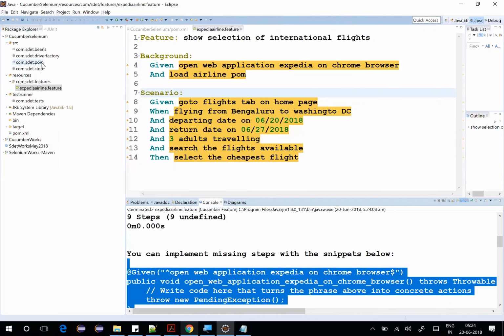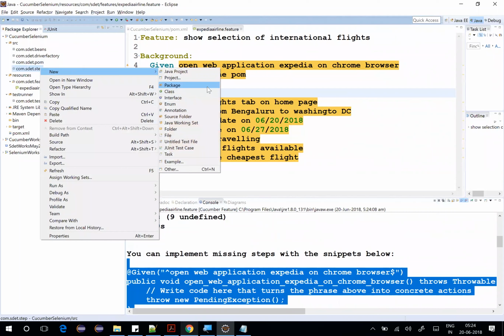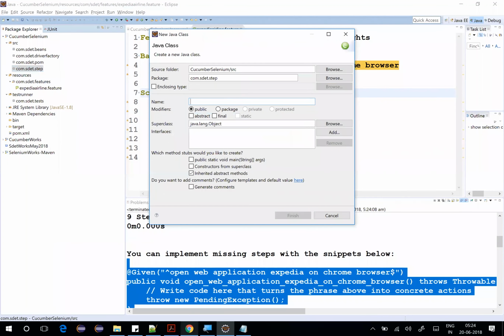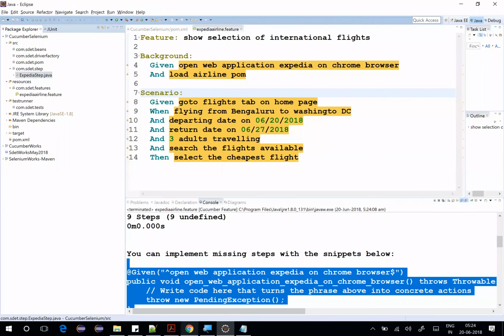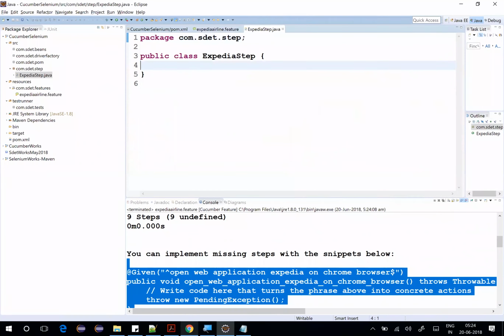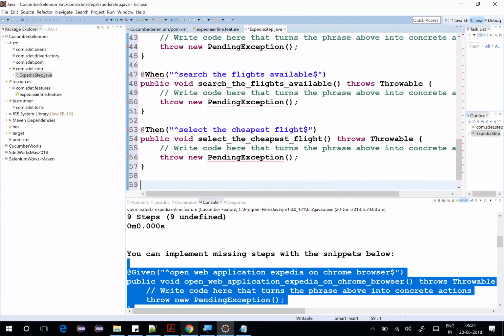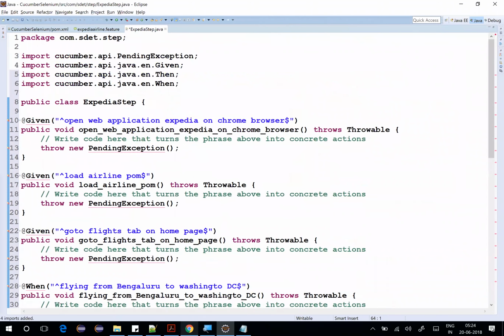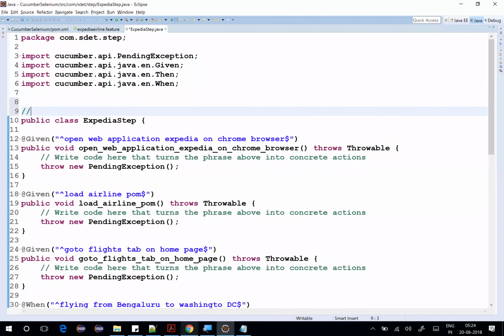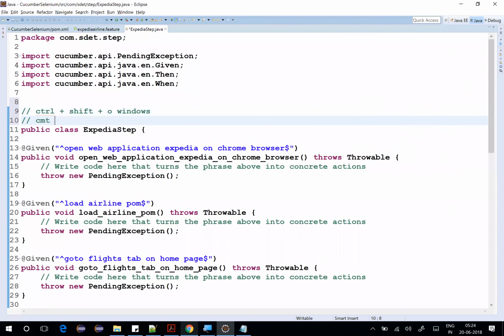So we'll identify a file which is called the step file. In the step file, let's create a class, and I say this is Expedia step. Here, which is a class, let's paste it. And I do Control Shift O so that it does the auto import. Let me write it here: Control plus Shift plus O in your Windows, or Command plus Shift plus O in Mac.